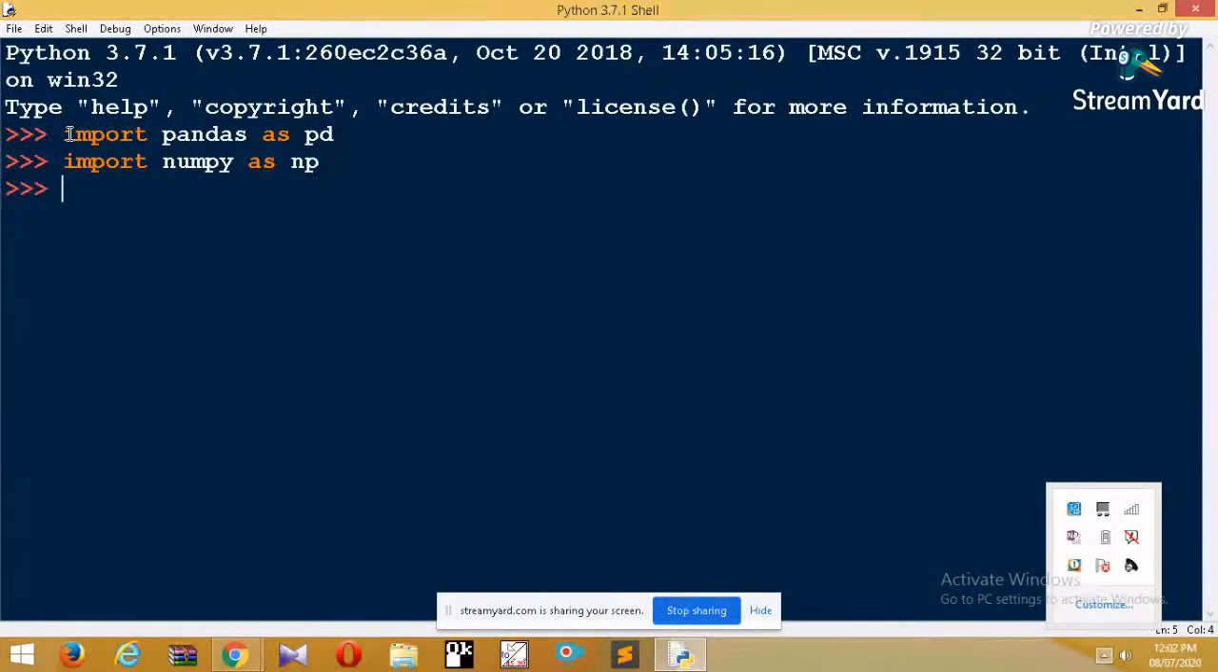First of all, we know the difference between series and data frame. A series always contains a single column, but on the other hand, a data frame contains more than one column. That is a 2D array based structure. So whenever we are working with a data frame, how can we create a data frame?